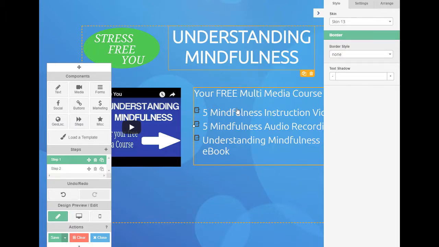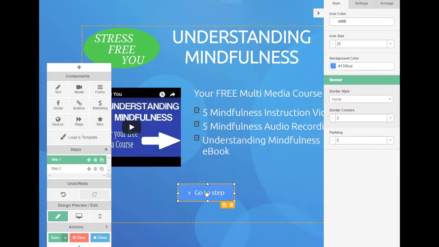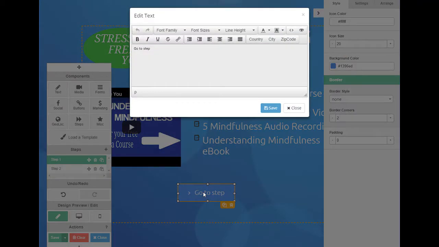Now, the next thing we're going to do is we want to get some sort of commitment, even if it's only a micro commitment from our customer. So to do that, we'll take a step. We'll add a step in there. Hopefully I do it properly. Pop a step in there. And we'll double click on that. And what will we say? Let's say get your free course.